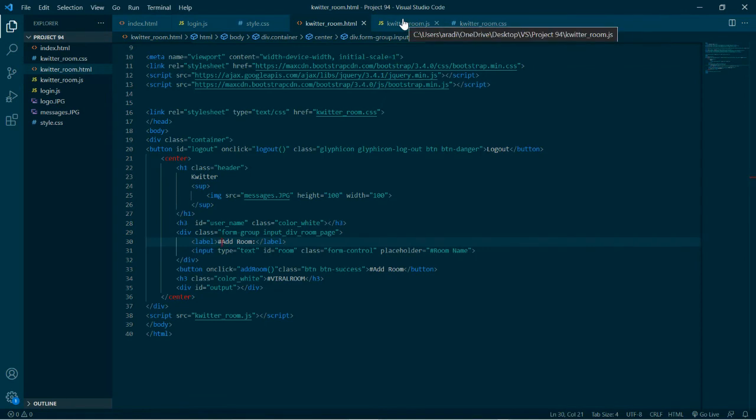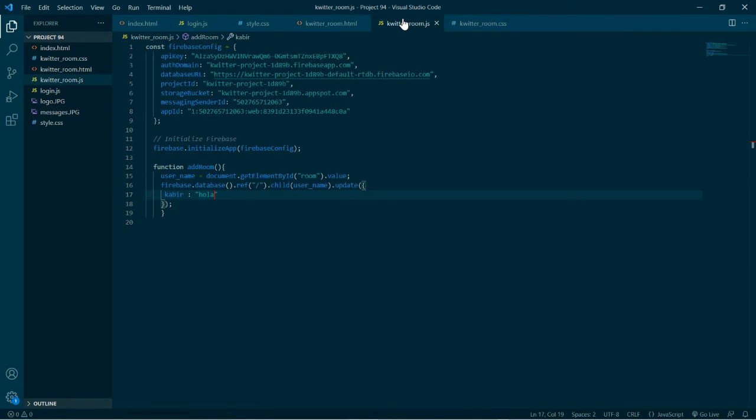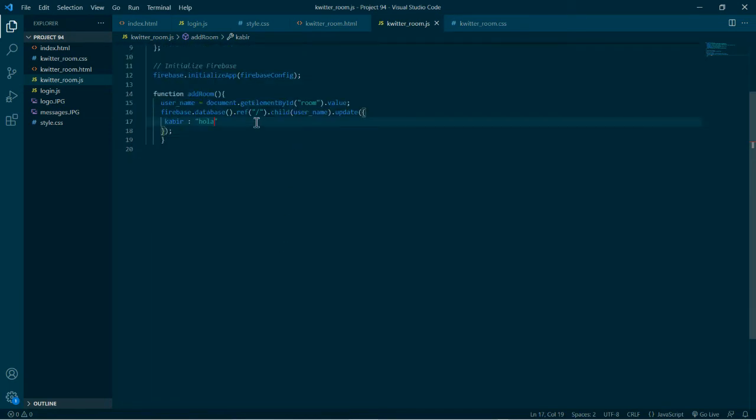Now the CSS I have done on my own, it's my creativity, so you can do anything you want in the CSS to make it better. Then we'll add the Firebase. You have to copy this from your Firebase; you must have learned it in your class, you can just copy this. Then we'll add the function add room.